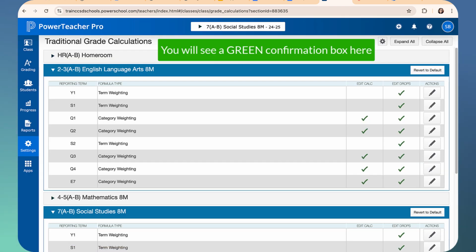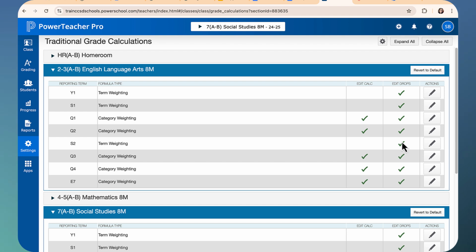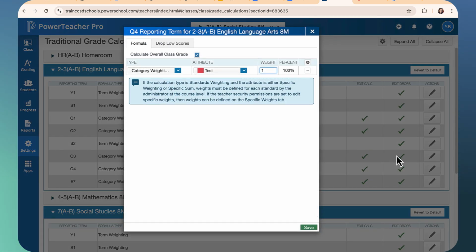and you will see a message pop up at the top saying it has been copied. Now that I've copied my traditional grade calculations to all terms for this course, I can click on the pencil next to Q4, which I haven't gone in, haven't edited, but now I'll notice that it says Category Weighting Test 1 100% because I copied from the other Q1 term. That completes step 3 for our gradebook setup.